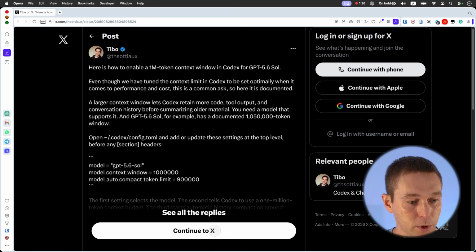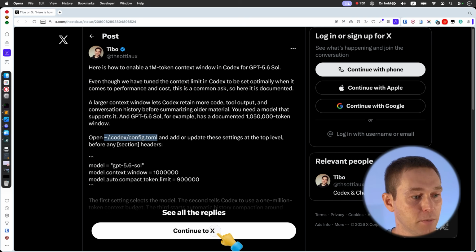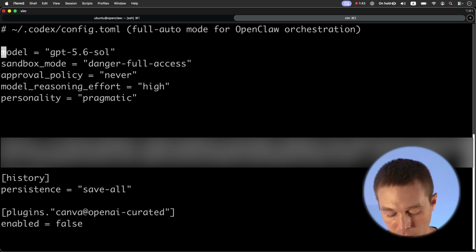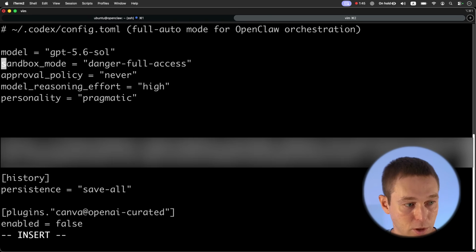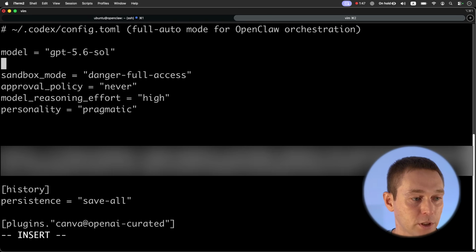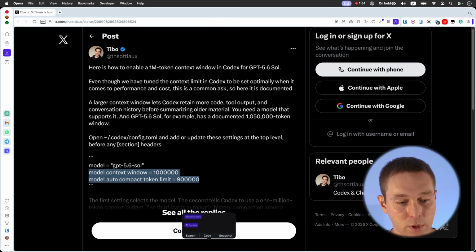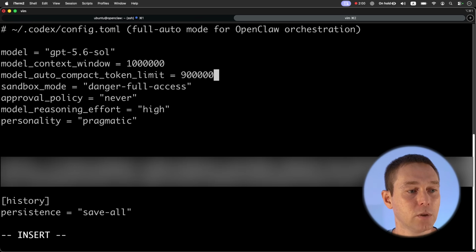And the first thing we need to do is open this config file. We'll just use vim. We already have the model set to GPT 5.6 Sol, and we don't see the other options that he listed. So all we do is press I for the interactive mode, so we could add the other options, and then paste these two things: model context window and model auto compact token limit.